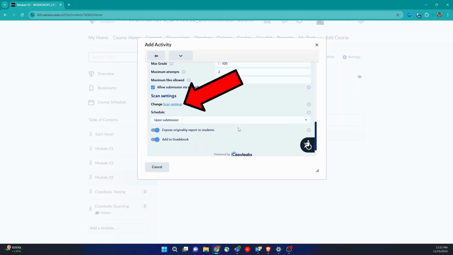We can also change the scan settings. These settings will be covered further in a different tutorial. We can set when the scan happens and whether or not to share the originality report with students.